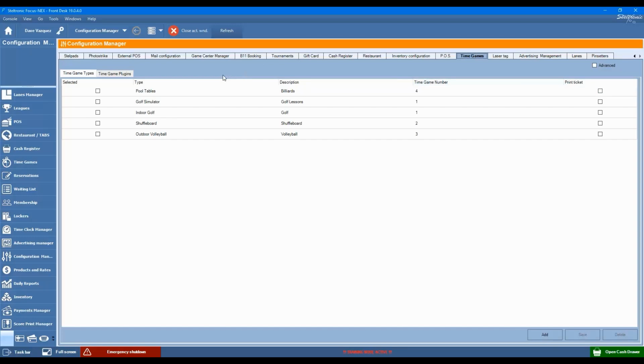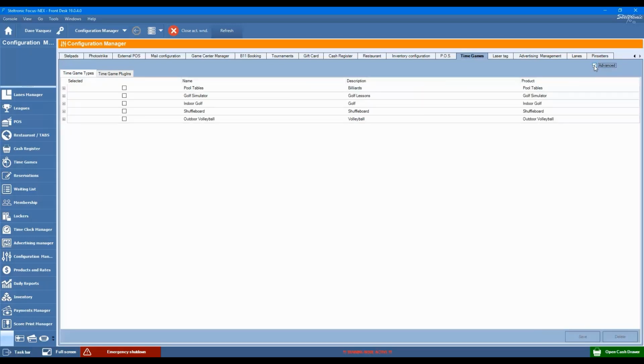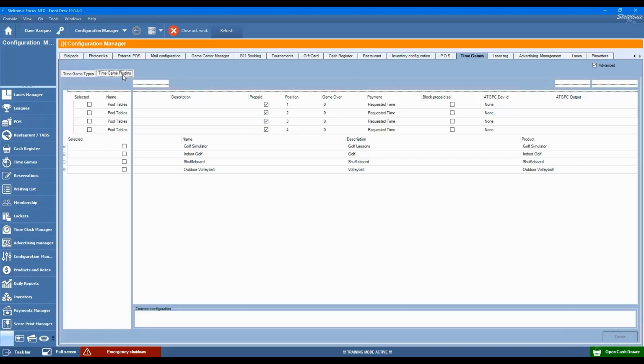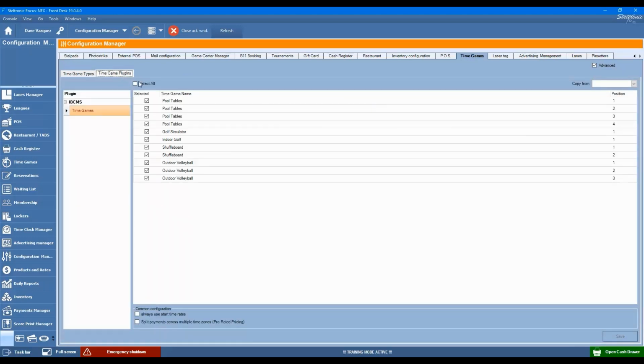You have some more advanced features that you can do on here by clicking advanced, and it gives you more information on if it's prepaid or not. You can set up plugins, and so that gives you some more capabilities of setting up which items are there or not and how you're using them.